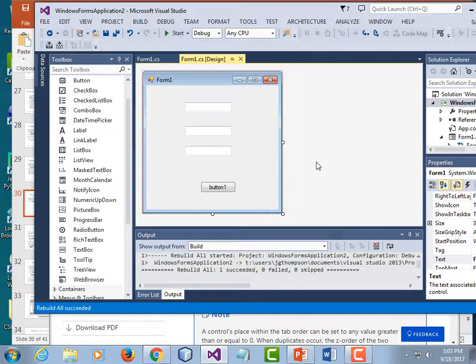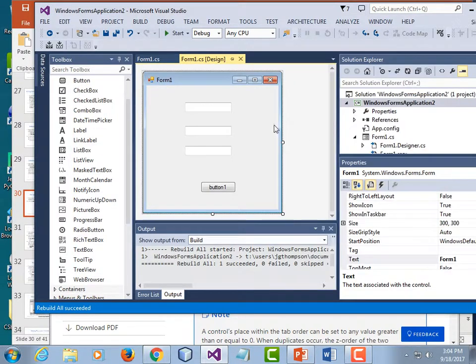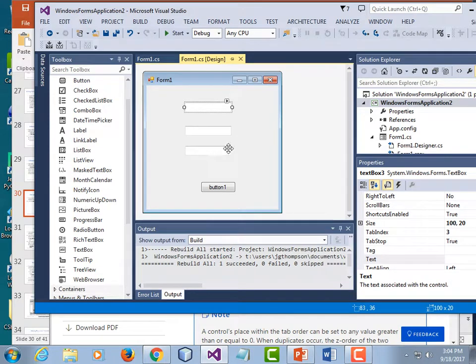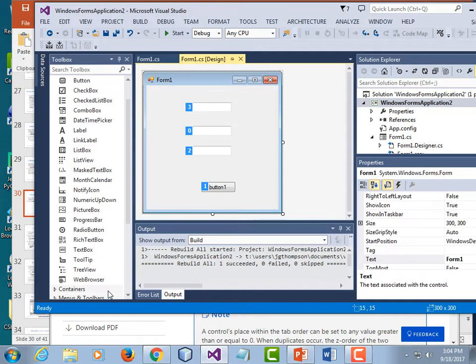So if you need to change the tab order, I believe you can do it programmatically. Well, through the properties, I believe you can drag something out over here, click on it, go to the properties, and find the tab index right there. But Visual Studio also gives you a nice way of doing it. You can go to View, Tab Order, and then just click on them in the order that you want the tab to work. So the top one, the second one, the third one, and the fourth one.